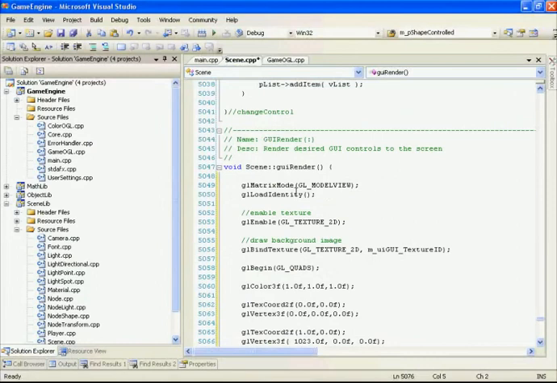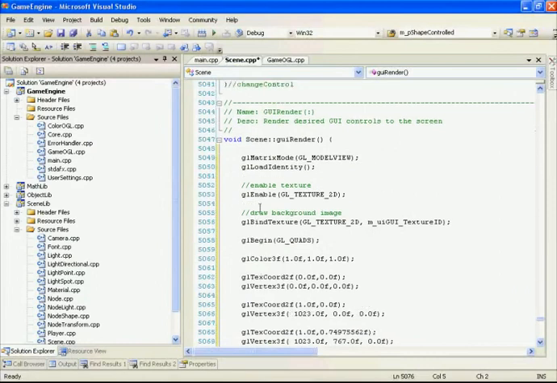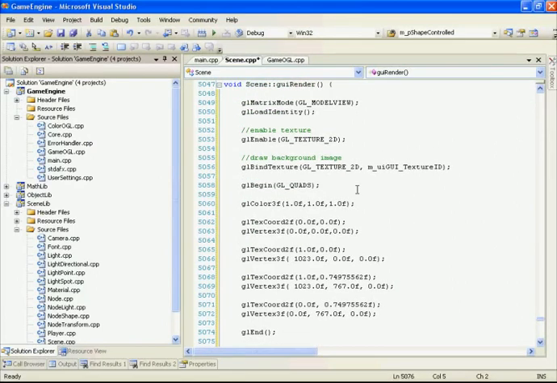We load it up with the identity matrix, and we also enable textures. I'm binding to the one texture that we loaded into memory, so this is our background texture. And I'm going to render a quad on the screen. I'm going to set the quad up to have a white background, and then I'm specifying the texture coordinates and vertex coordinates for all four corners of this quad.